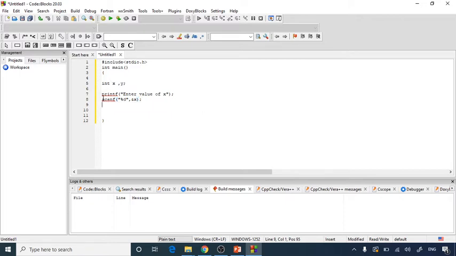We have to follow the same procedure for the other number, so let's copy this and paste it, and instead of x we will simply write y here and y here also. So we have taken two numbers from the user. Now it's time to swap them.